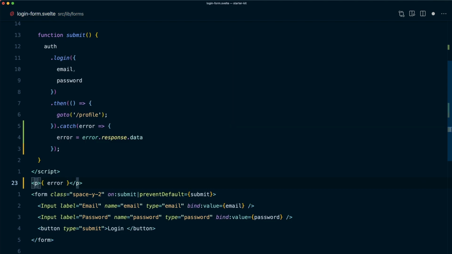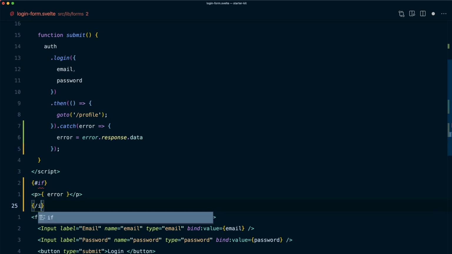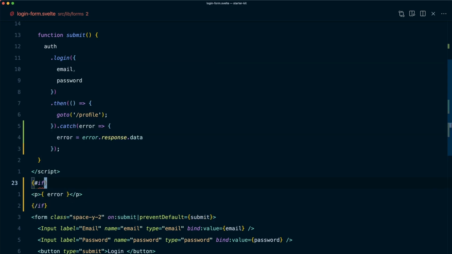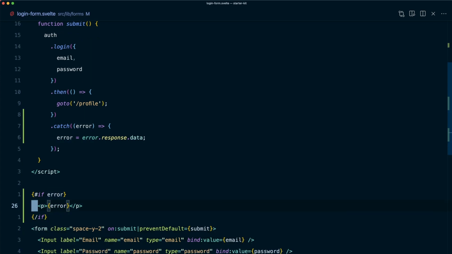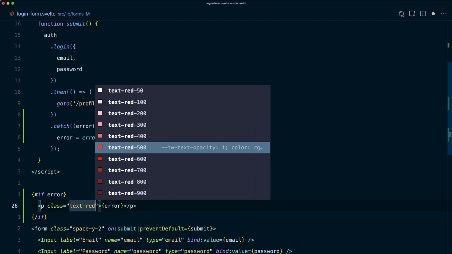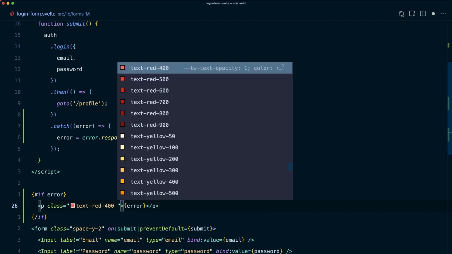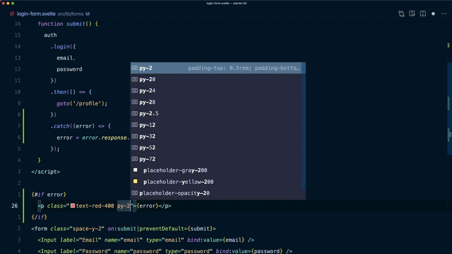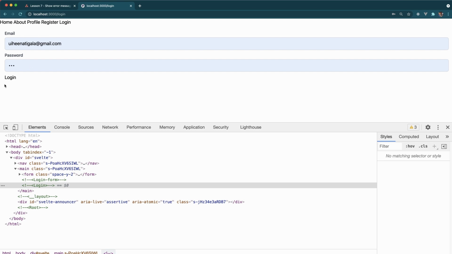Okay, I think we have to put an if condition. If not, I think we will see undefined. And if error, show the error, and let's make the error look a bit red. So text red of 400, I think is nice. Give it a padding y of 2 so that there's a little bit of space. Okay, I'm going to run this.